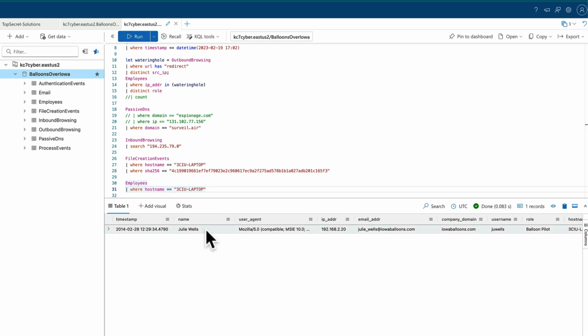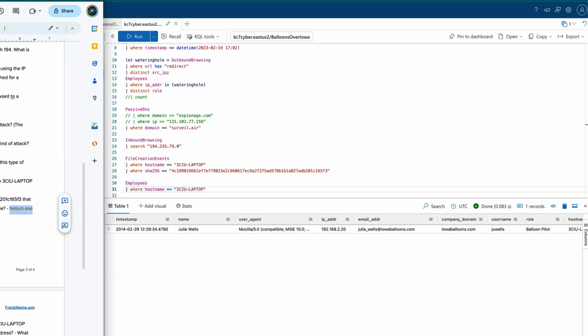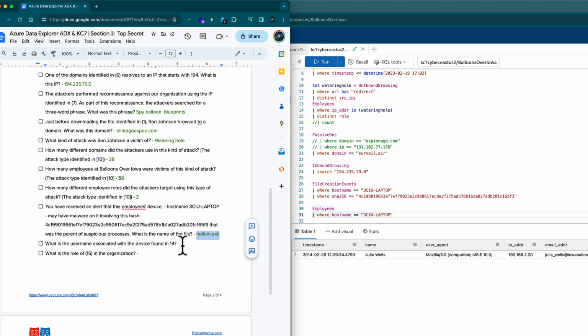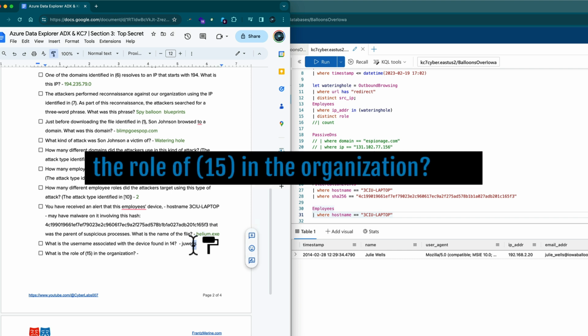Okay, so we have Julie Wells, but we need to get the username. If I'm not mistaken, it says, what is the username associated with the device in 14? The username is J.U. Wells. So let's go ahead and copy that. And now we have the answer to our question. Great. We'll do a little housekeeping just to make sure that this is fine.